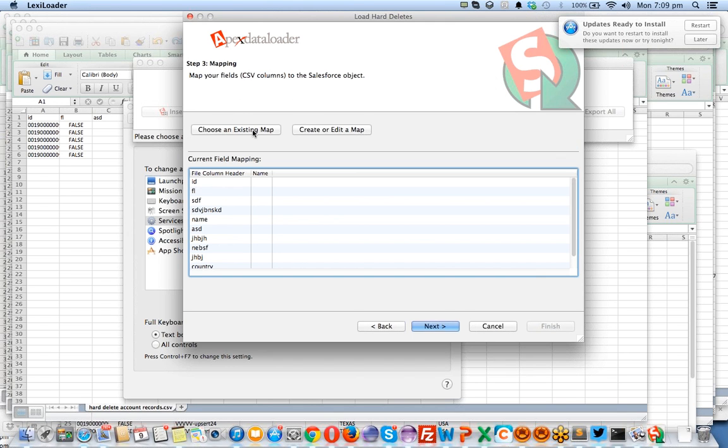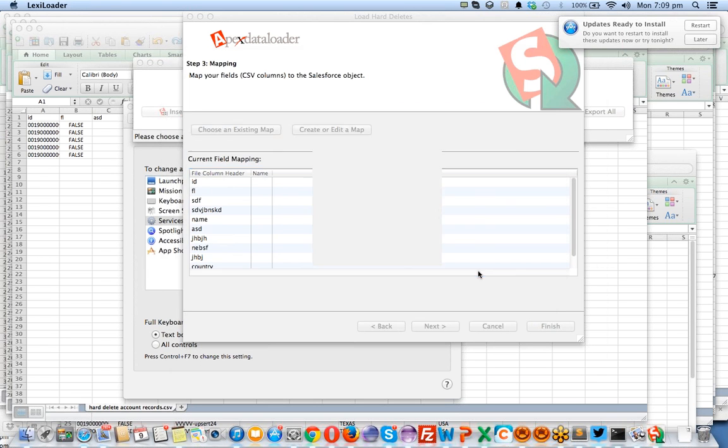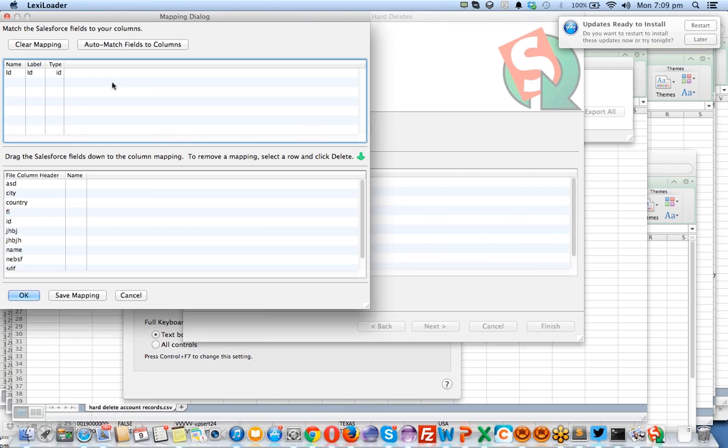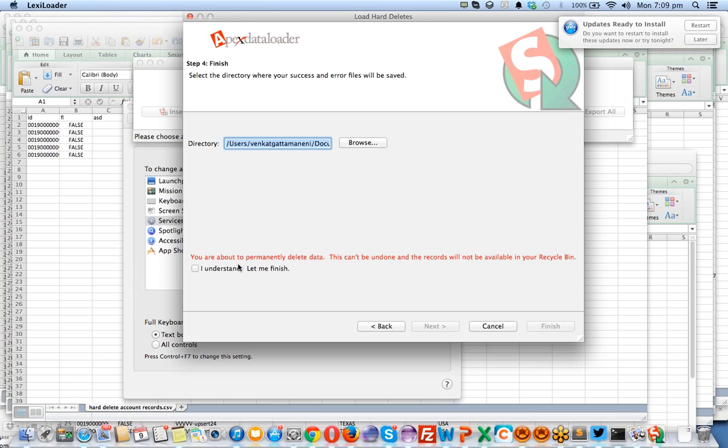Click on hard delete accounts. Click on next. I don't see the next option here. I don't have that permission? No, I have to select the object first. That's the reason. Okay, selected. File to remove: hard delete accounts. Click on next. Okay, yes, click on okay. There are only 5 records in my system.